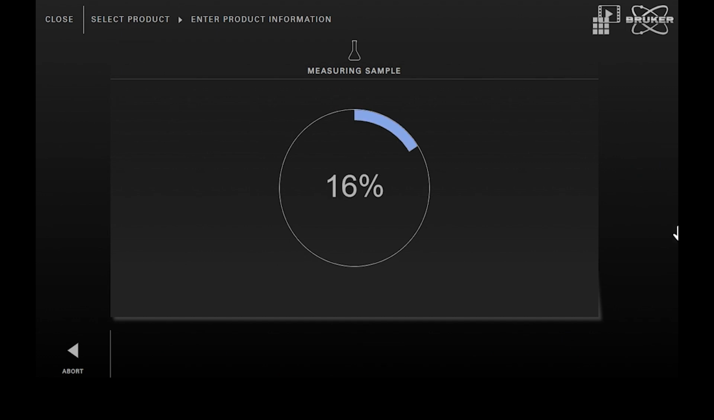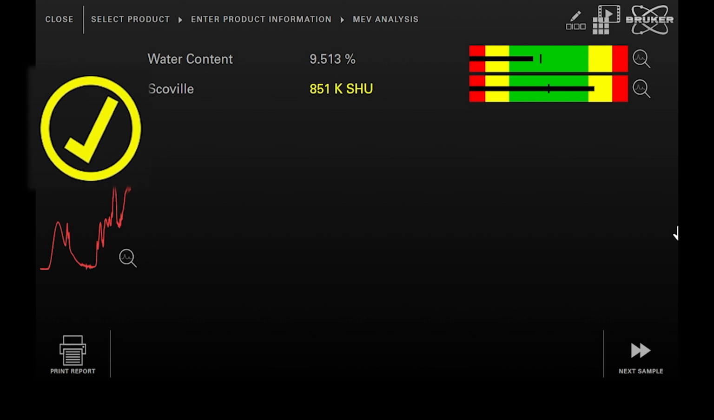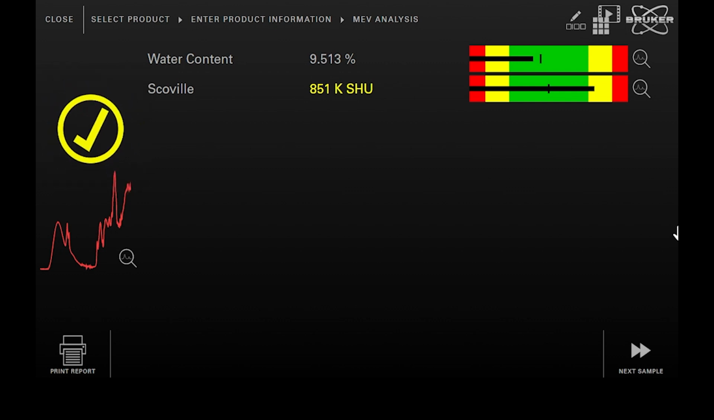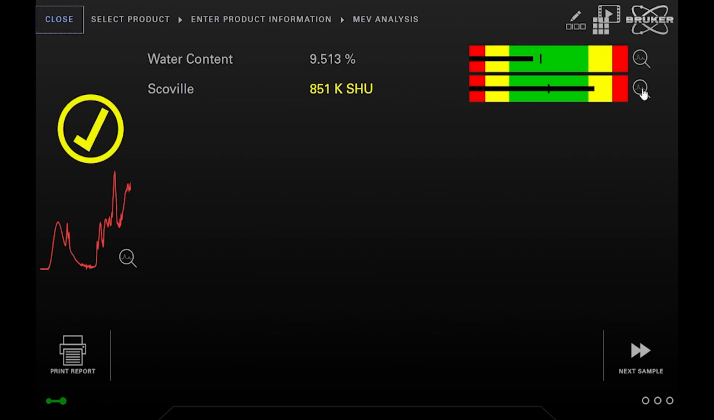You will see the evaluation results immediately after the sample measurement. The large icon on the left shows the overall result. In our case, we have a chili which is slightly too hot, so we only get a yellow check mark. To see additional information about the results, you can click on the magnifying glass icons. You can also view the spectrum itself.